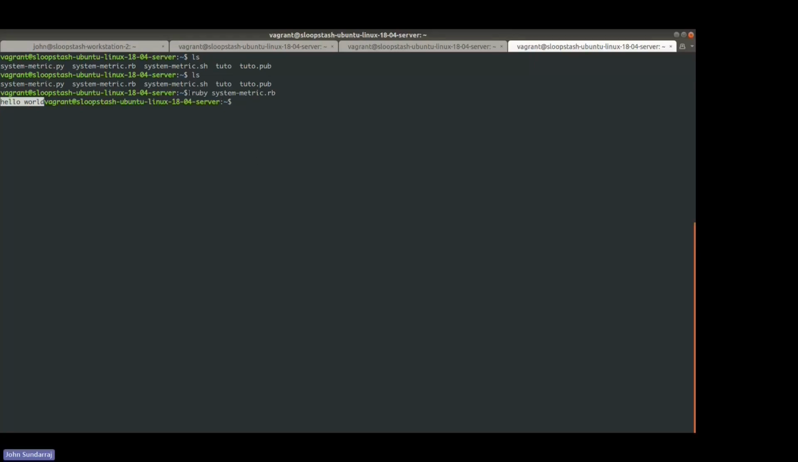This is the Ruby interpreter, and now we are providing the script file, systemmetric.rb. The file that ends with .rb is the Ruby script. So this is the command. It should print hello world. That's my understanding of what we have in the script file.